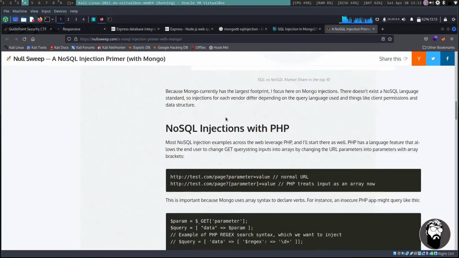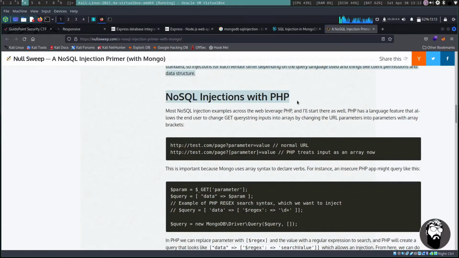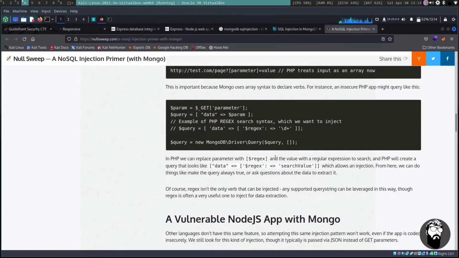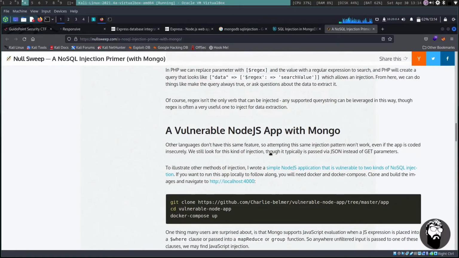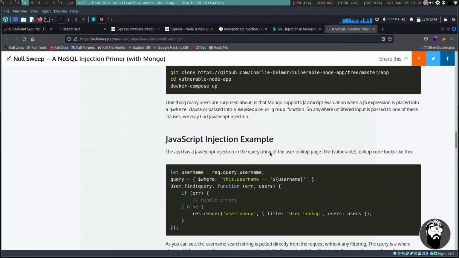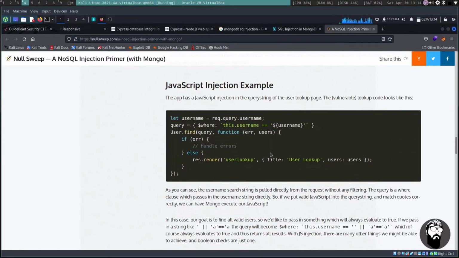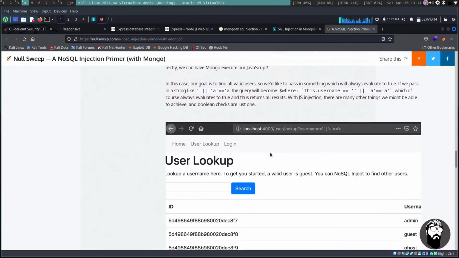So just going through some more NoSQL injections with PHP. They're leveraged quite a bit. It allows the user to get query string inputs into arrays by changing the URL parameters into parameters with array brackets. So we could see an example of that here, where we have the parameter in brackets, and that is on the left side of the equal sign. That's something important that you'll want to note anytime you're testing for a NoSQL injection with Mongo.